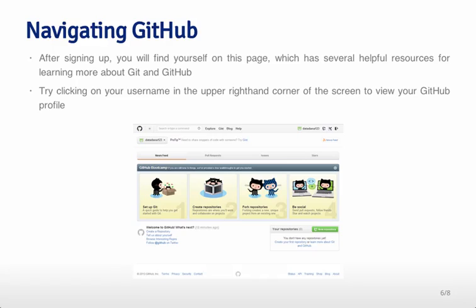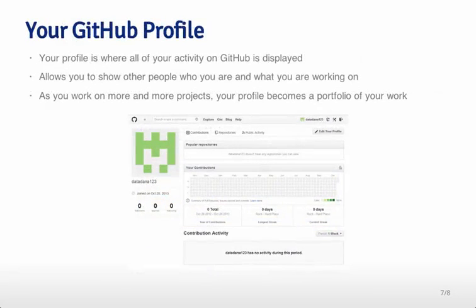After signing up, you will find yourself on this page, which has several helpful resources for learning more about Git and GitHub. I suggest that you read those tutorials as they're more in-depth than what we'll be able to cover in this class, and they're incredibly useful. If you click up here on your username in the upper right-hand corner, you can see your GitHub profile, and so see all the projects that you currently have, which when you start your account won't be many.